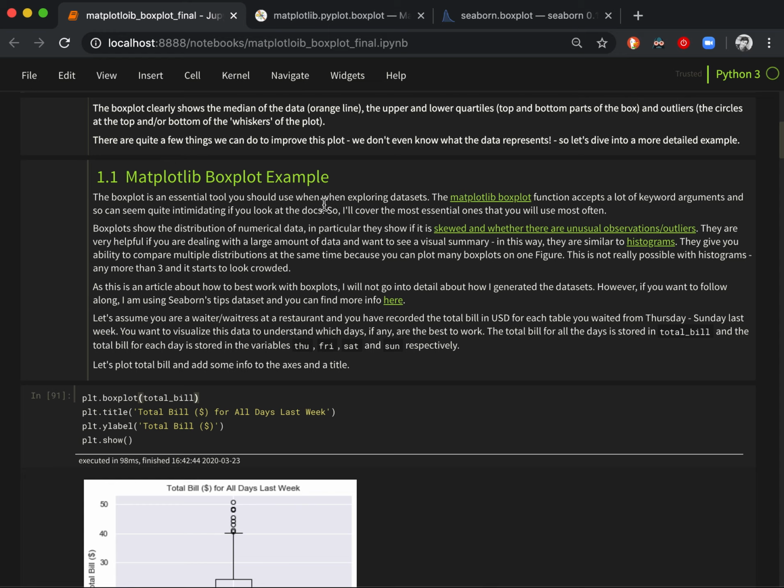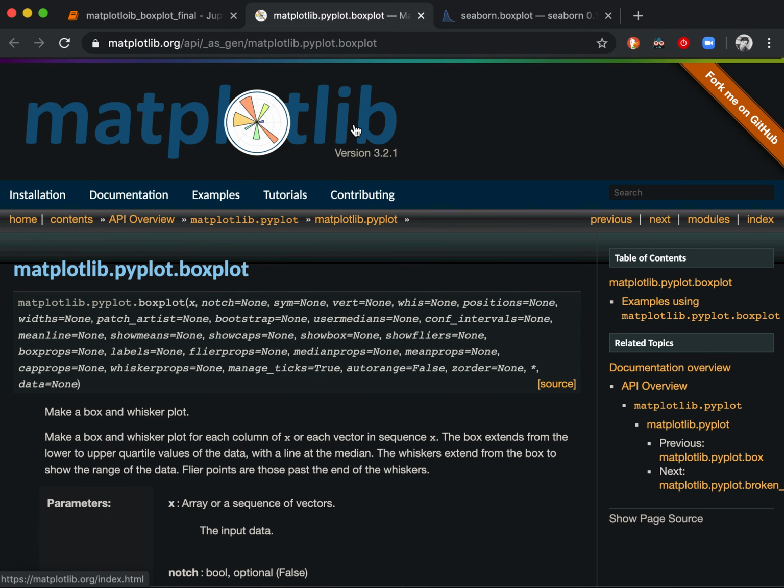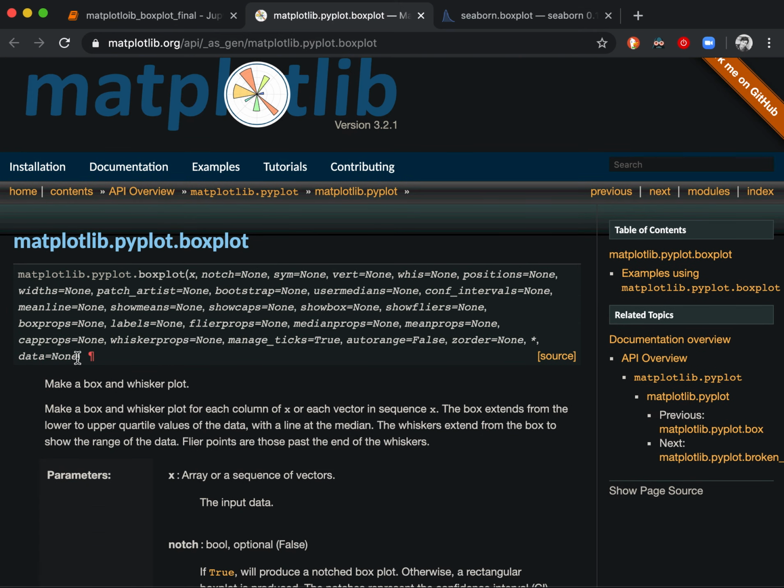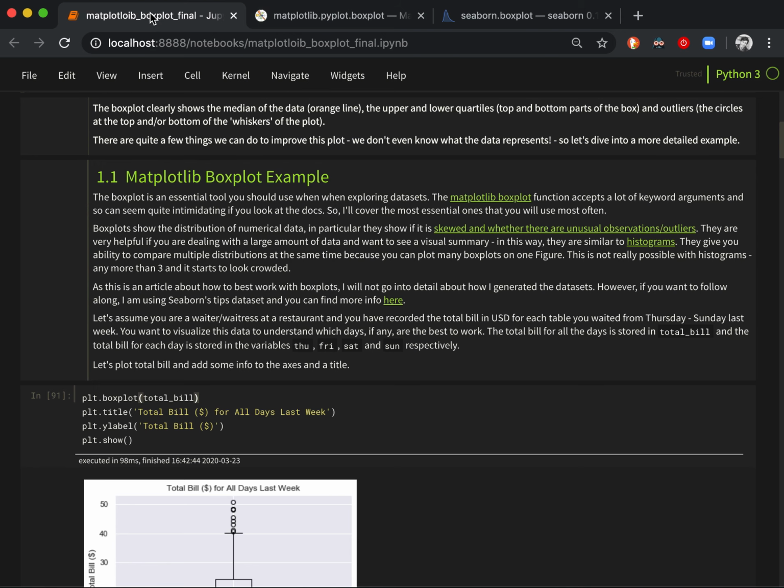I just want to give a bit of background on boxplot. It is an essential tool that you should be using when exploring data sets. But unfortunately, the boxplot function in Matplotlib has so many keyword arguments. I don't know about you, but I definitely don't feel joy and excitement when I see that number of keyword arguments. I feel like this is going to be quite a difficult function to use.